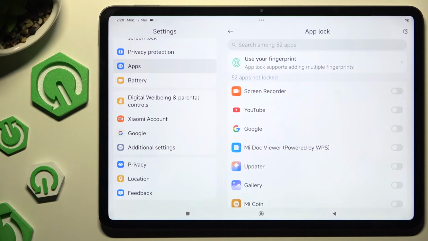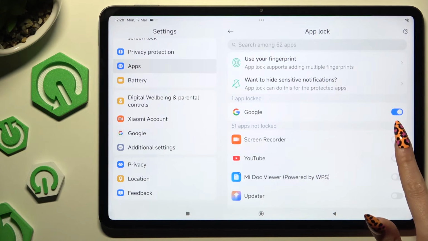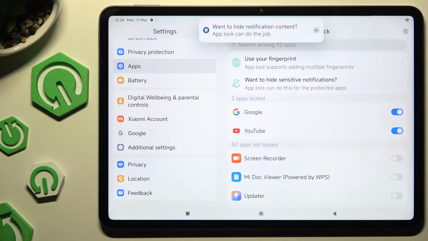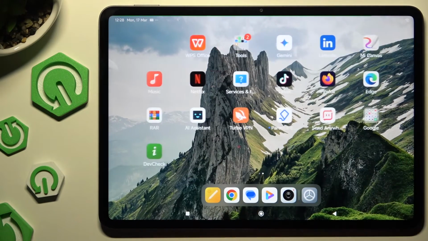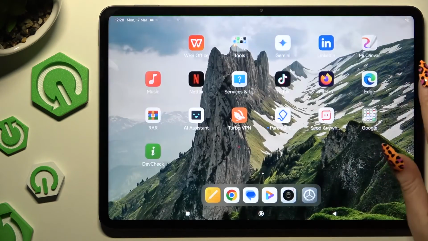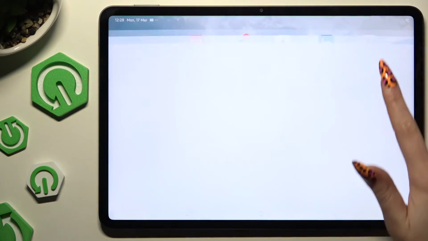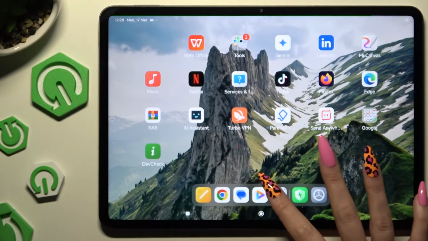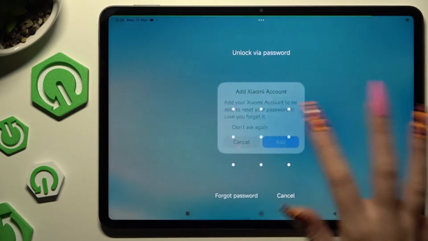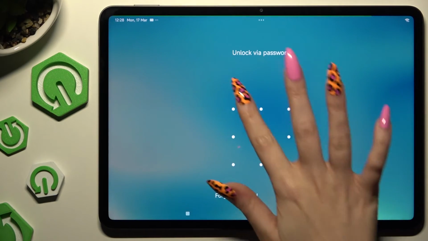Tap on gray switchers next to your apps you wish to lock. And go back. So now when I try to access one of them, I get that app lock is required.